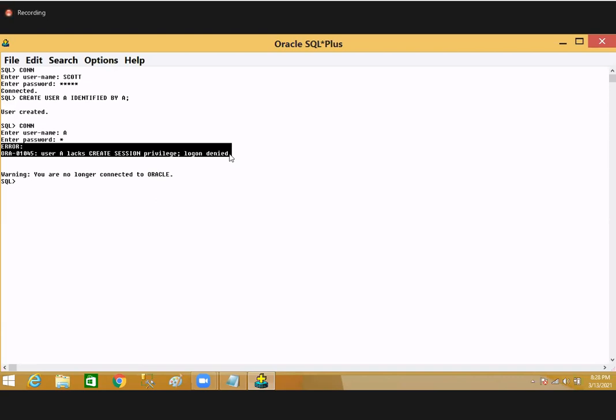Here one very important point is that your administrator is just creating the username and password only. But your administrator has not given you permission to connect to Oracle. Is the point clear, all of you?